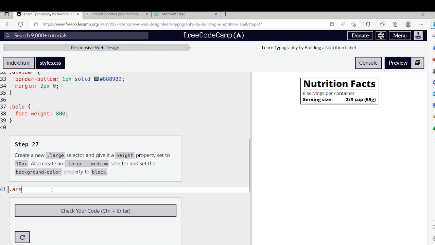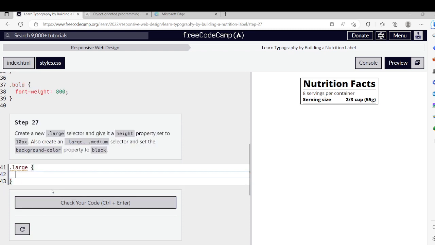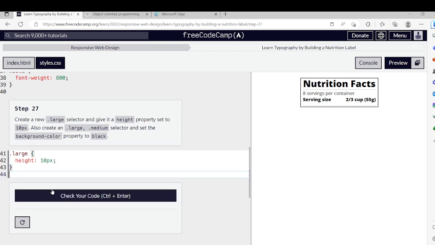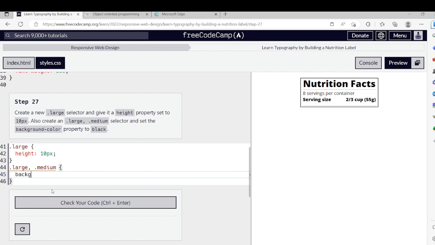Create a new .large selector. Give it a height property set to 10 pixels. And create a, okay, so now we're creating a whole other selector. A .large selector and a .medium selector. I don't remember creating the .medium. I don't know if I'm going too fast. Set the background color to black.